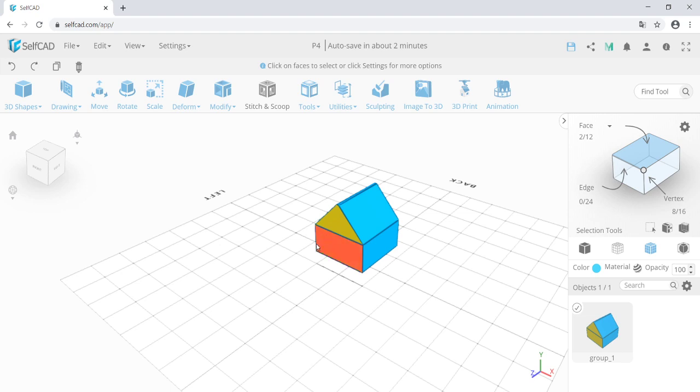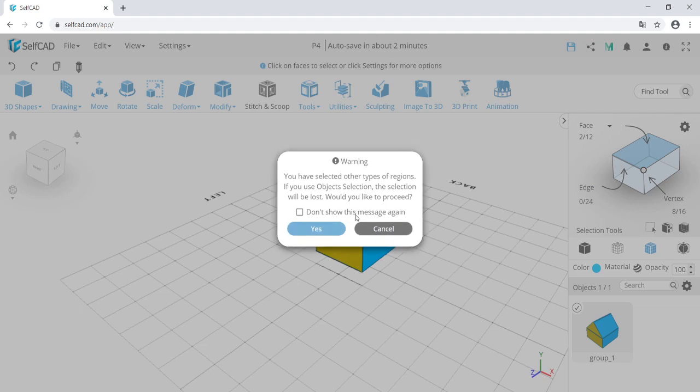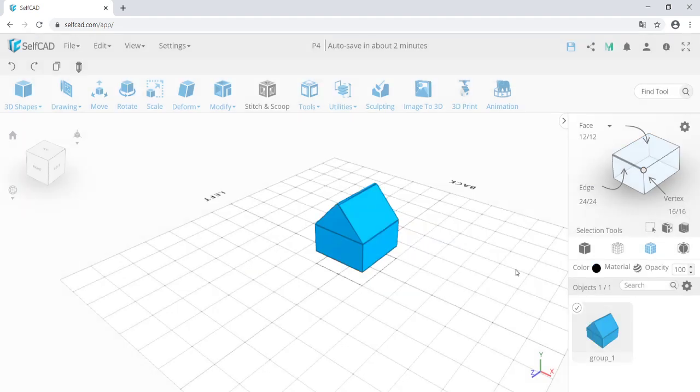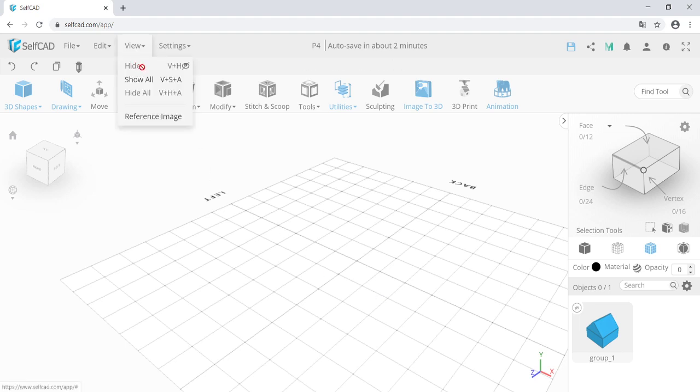We will hide the object for now by clicking the hide option on the gear drop-down on the right side panel. You can also find it under View in the top header menu or the hotkey combination V plus H.